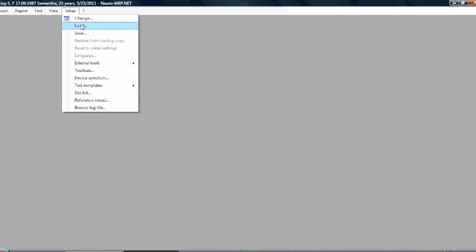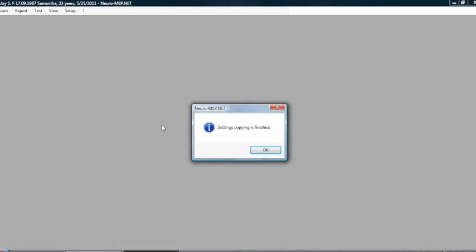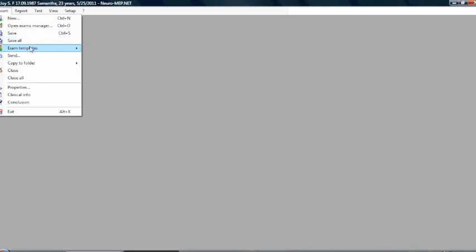Right? Now, if you want to work with this template, the next thing you need to do whenever you start a new patient is to say load, setup, load, and you click on new Dr. Smith template and say open. Now look what happens next. Settings copying is finished. Okay. Now I go to exam template. Look, I have Smith template.